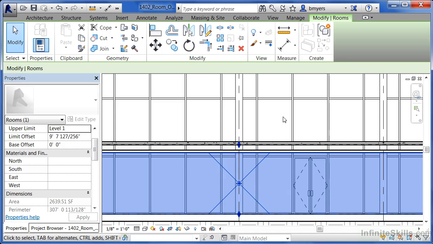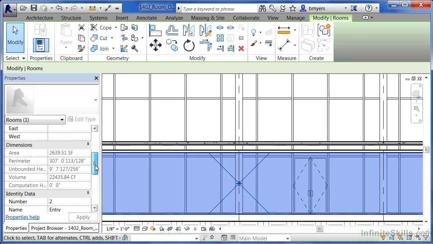And some of the properties that are going to be associated with these rooms include the total area, the total cubic feet, as well as information related to the materials of the walls and the name and number of that space that we're currently looking at.